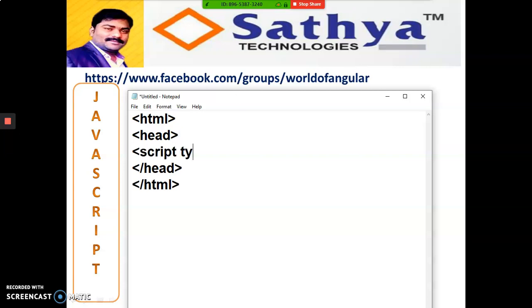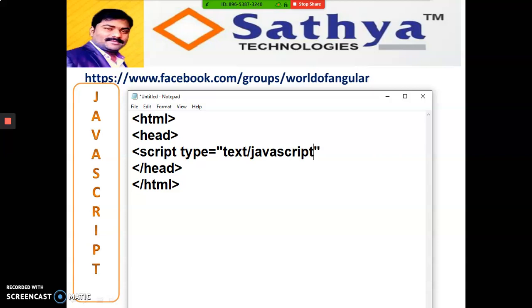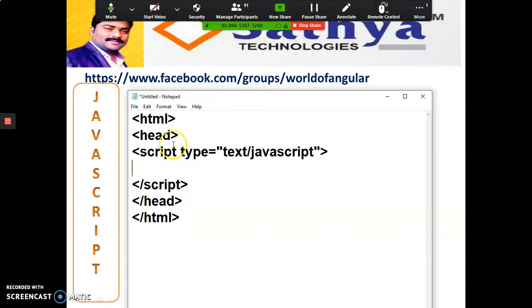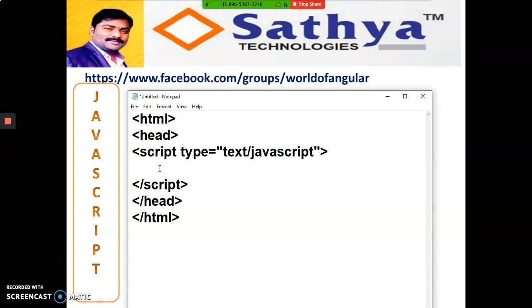Whenever you want to write a JavaScript program, you have to write inside the script tag: type is equal to text/javascript. Here you can close the script tag. Whenever you want to store any data, we have to declare a variable. The variable can be declared by using the var keyword. Let us write a small program to declare the first name and last name and display the full name.